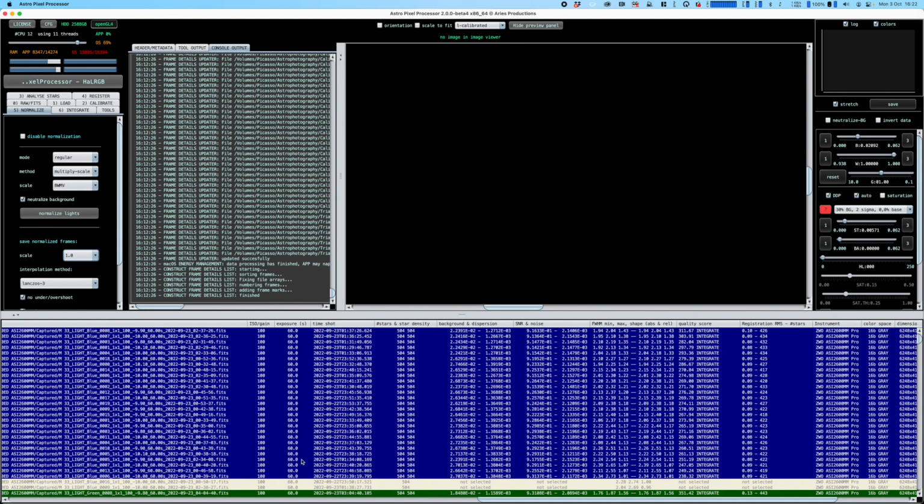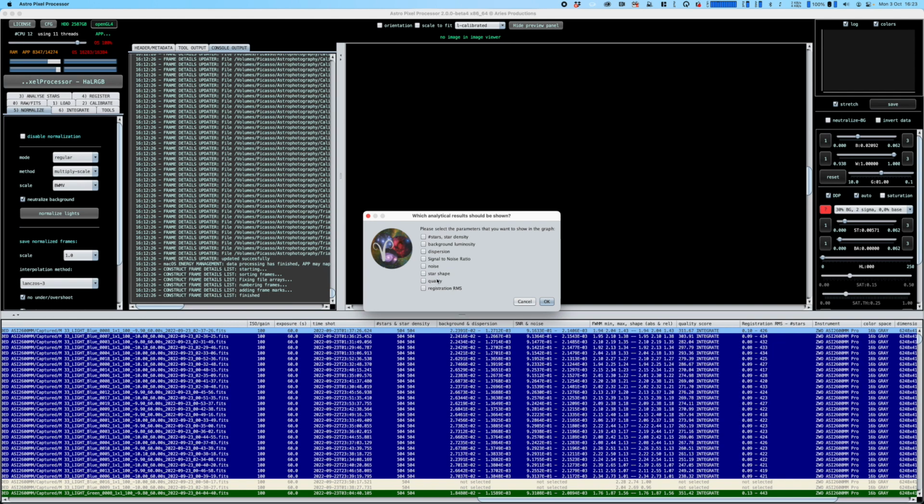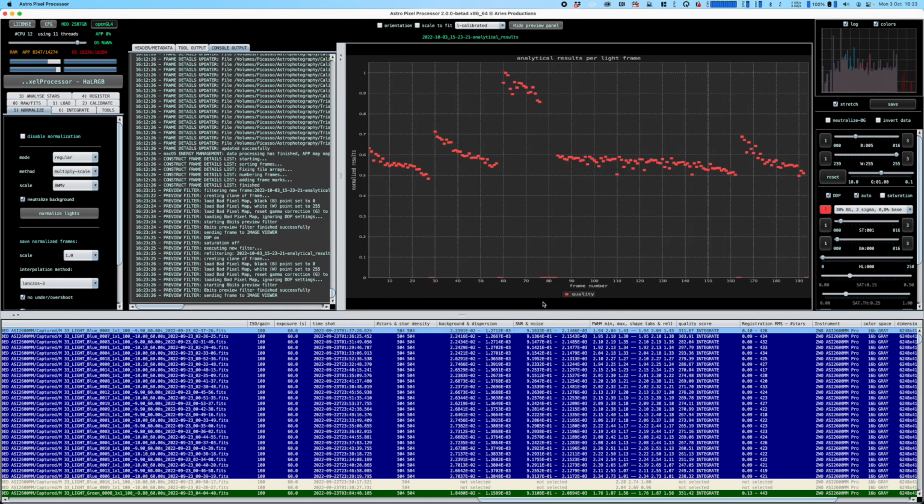So normalization has completed. We can see now that the remaining columns have been filled out. We have a background and dispersion. We also have a signal to noise ratio and noise. And our quality score is now updated, and this is the final update before we do our integration. If we do another chart, we right click on one of our light frames, go down to create analytical graph, and we'll chart by quality. And again, we're looking for any outliers here. I think everything's looking good, and we can move along to the integration tab.